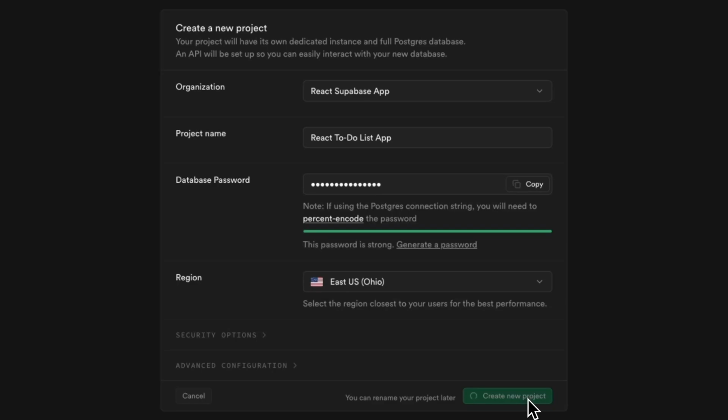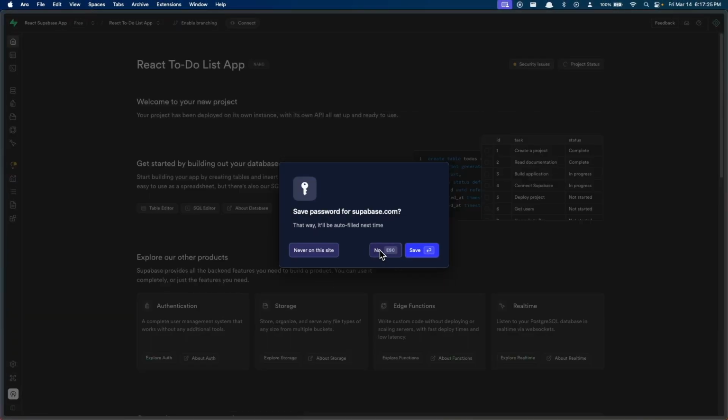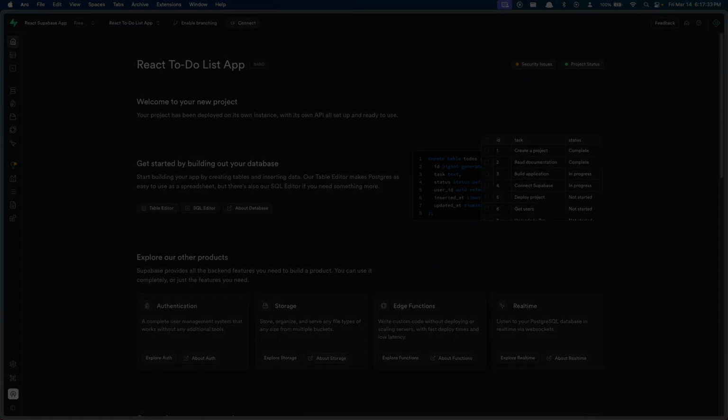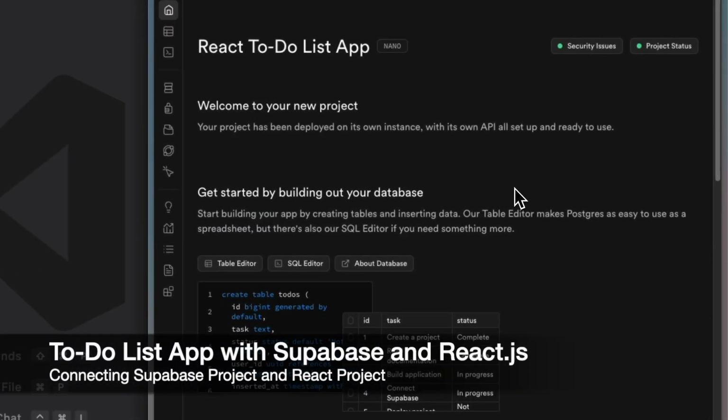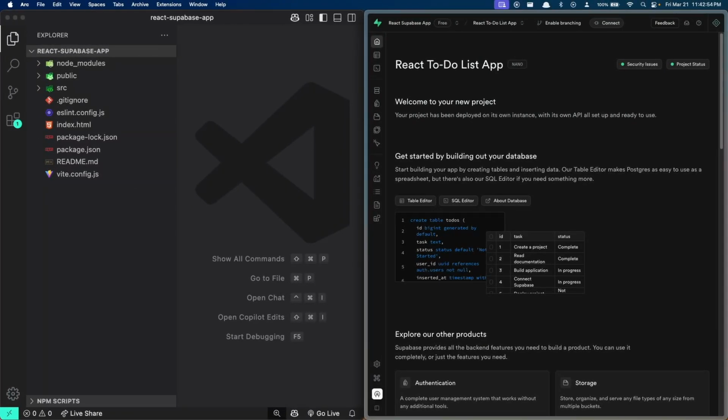Now we're going to click Create New Project, which should take a few seconds, and you should see a web page that looks similar to this, and this is the page where our project is currently being set up, and if we give it some time, it'll complete that process. Here, my project has been created, and now that this project has been created, we're going to set up the database for our project and also connect our project to our React application, which I've opened up in my VS Code window.